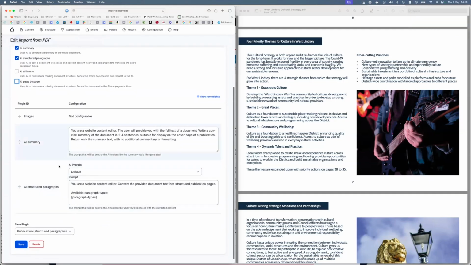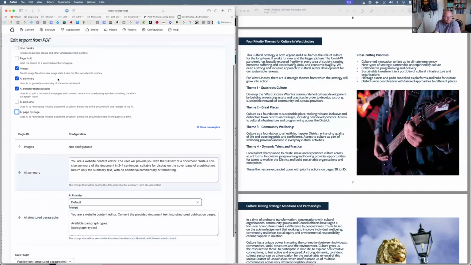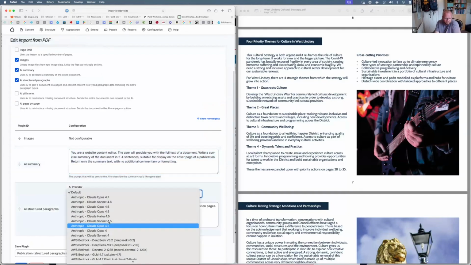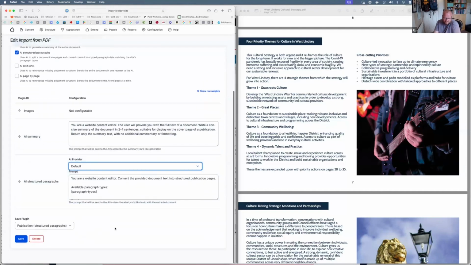I'll explain that one. So these are the configuration for each of the transform steps that have configuration, and this is basically what lets you change the prompt. And for the AI one, you can also choose which model it talks to, but by default, it'll use the default one there. And the last step is saving it.